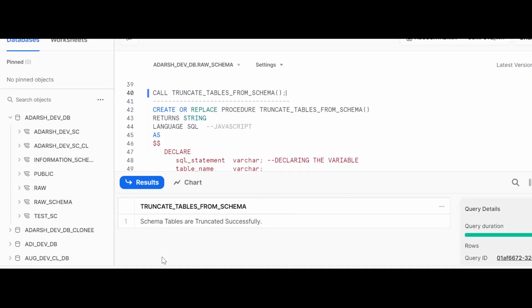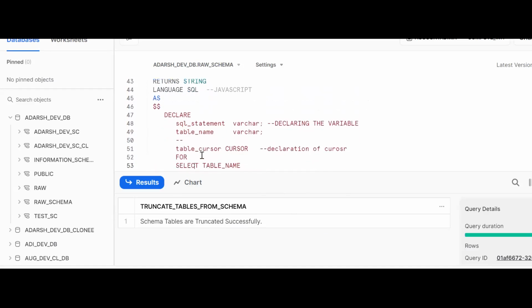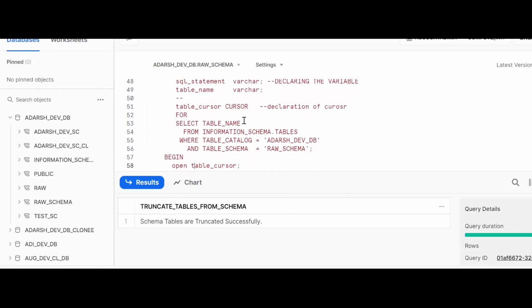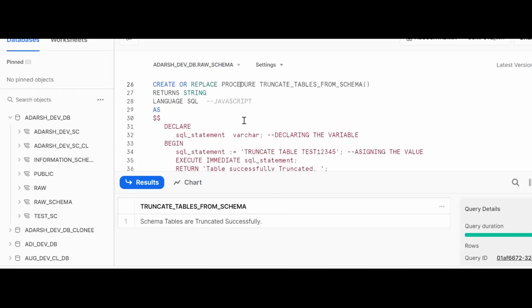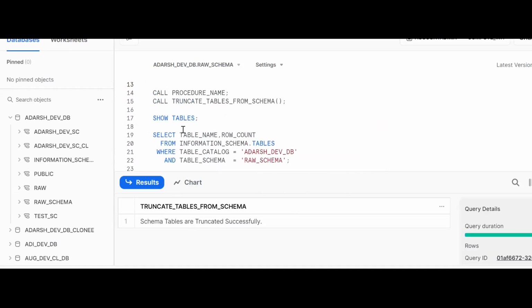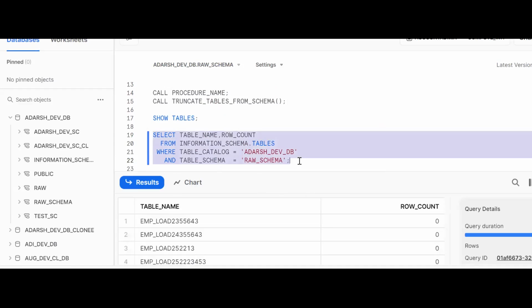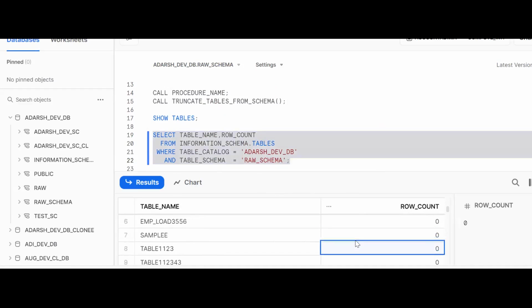Okay, see, we get the successful message. Go back and see the confirmation. All should be 0. Okay, see, row count is 0.